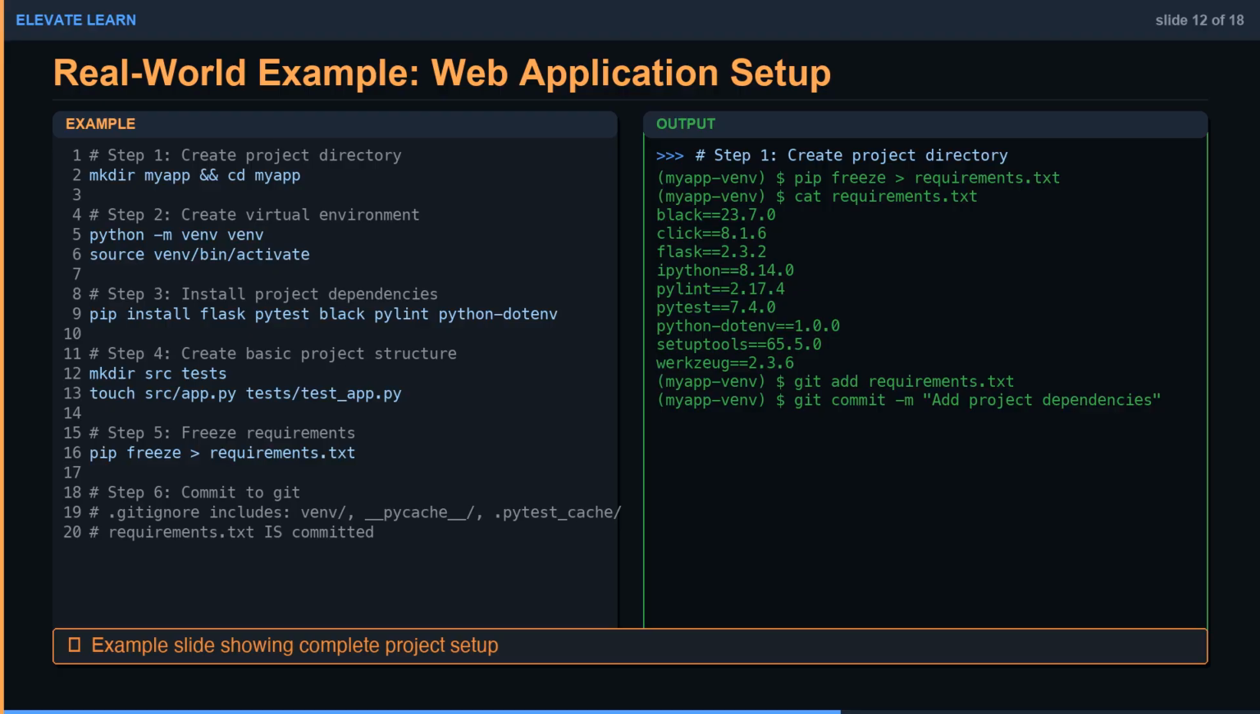Let's walk through a complete real-world example. You're starting a new web application project. First, create a project directory and navigate into it. Immediately create a virtual environment. This is step 1 before anything else. Activate it. Then install all the packages your project needs. Flask for web framework, PyTest for testing, Black for code formatting, Pylint for linting, dotenv for environment variables.